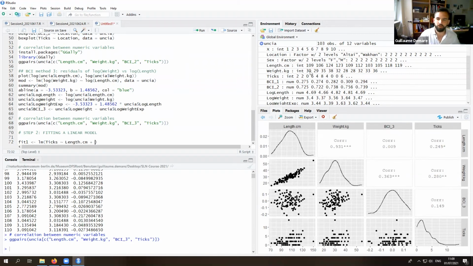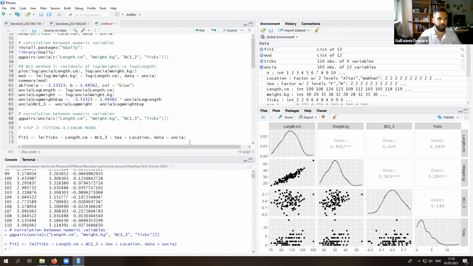0.3 should not be problematic. So we could actually include both weight and BCI at the same time. It should not be a big problem. But we already decided to not have weight anyway. And BCI is not correlated with length. Yeah, it's close to 0 actually. It's not correlated at all. Good. This is kind of what we want. So we'll put BCI and we'll put sex and we'll put location. I think that's all we decided. Of course, we need to specify which data set this comes from, because otherwise R will not find these objects. So that's it. This is our first fit, fit number 1.